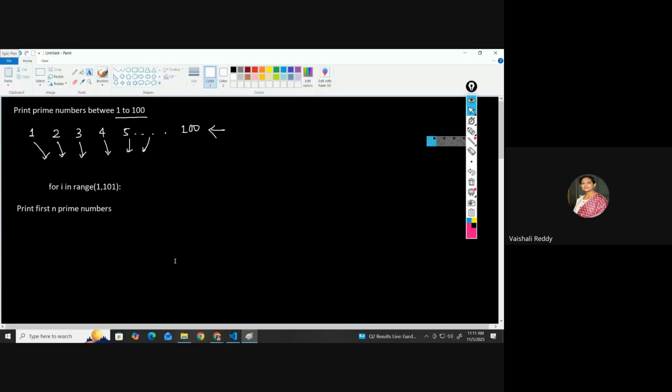and so on. How many times do I have to print the prime numbers? कितने बार प्राइम नंबर प्रिंट करना है हमें?